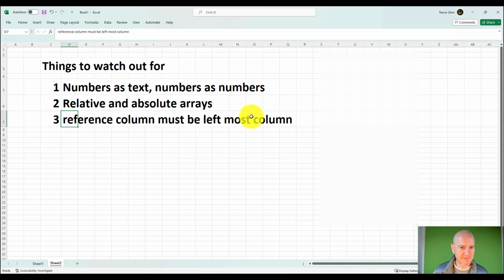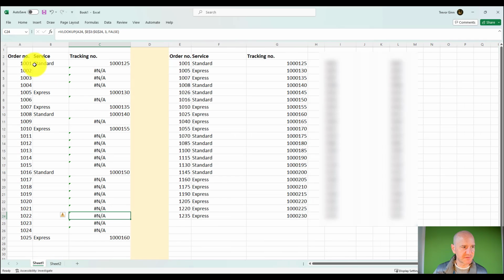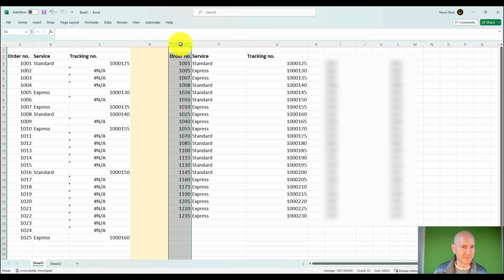Finally, the reference numbers must be in the leftmost column. So for this to work, the reference number must be the leftmost column of this table and the leftmost column of this table as well. It's not going to work if it's in a different column.